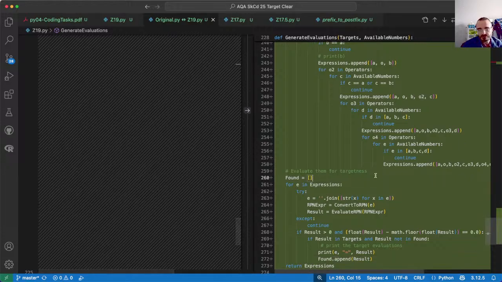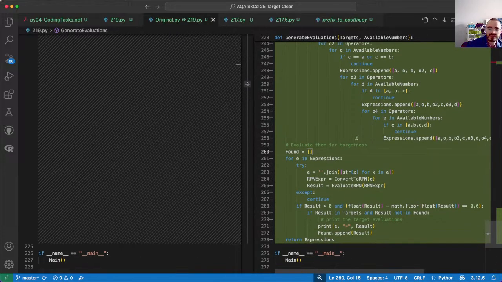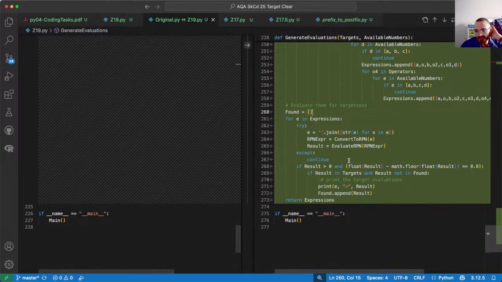So this builds the expressions list, which is the first pass. I guess you could evaluate as you go along, but I found it needed to be separate, and this has allowed me to verify my evaluation only with the 2-operand expressions generated and separated. To try it, we have a found list to make sure we don't display duplicates, and then for each expression we convert it to a string, convert it to RPN, convert it to a result.